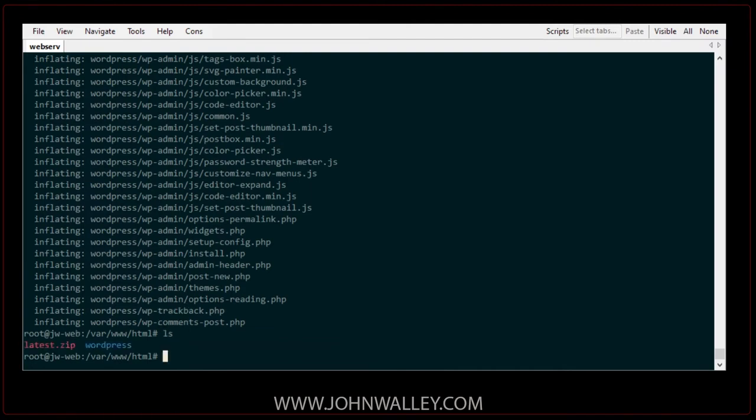you'll see we now have a WordPress directory. Now, a lot of people will install WordPress in the WordPress directory and then they'll do some configuration changes in Apache, and some of the active sites or available sites that are out there and point over to the WordPress directory. I don't like to do that. I like to put it in the root of HTML.